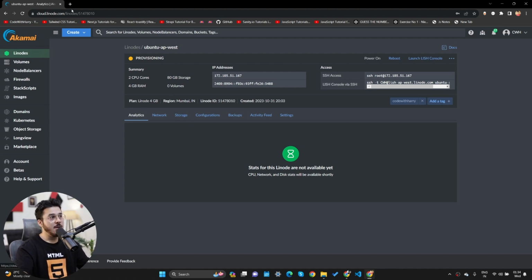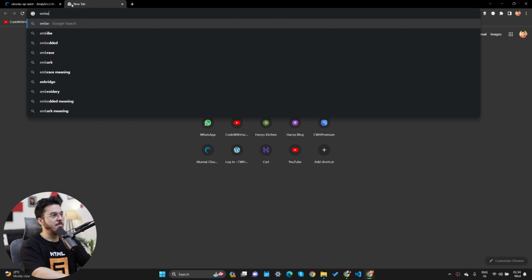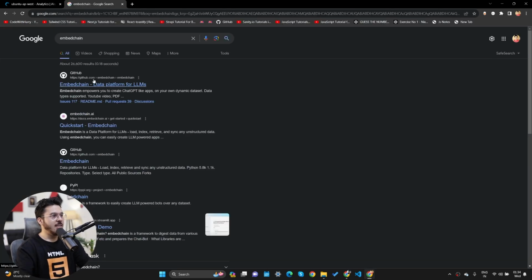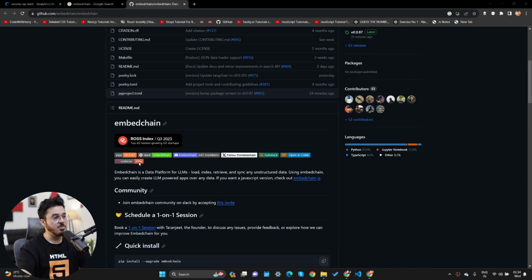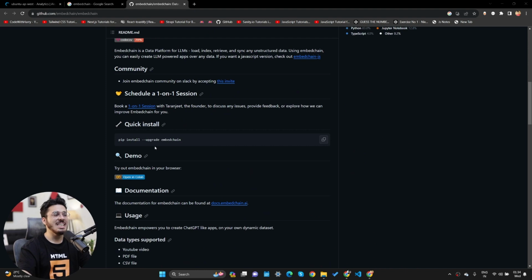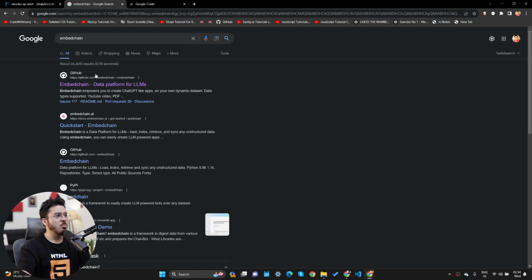In the meantime, I'll go to Embedchain. I'll search for Embedchain and this GitHub repo will open. I love this repo actually, and you can go and star it if you like it as well. But I'm going to show you how easy it is to install Embedchain and then use it. You can even demo this on Google Colab. So let me show you the Colab link of this Embedchain repo.